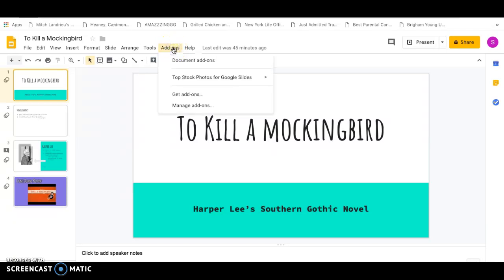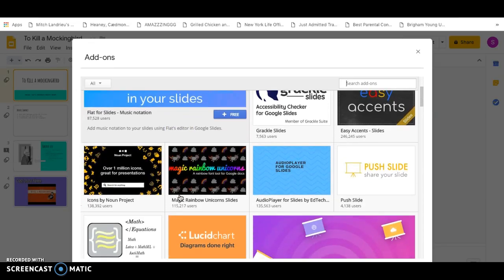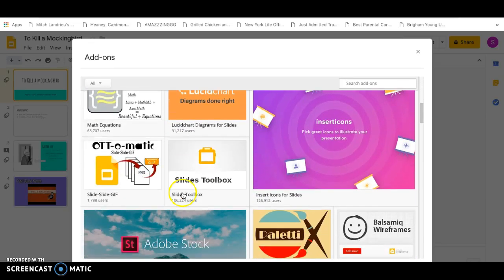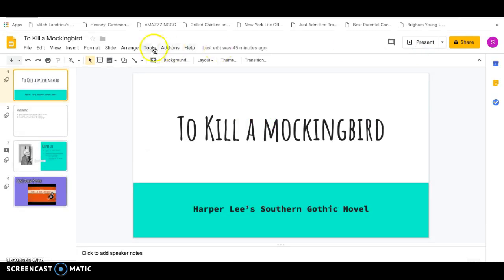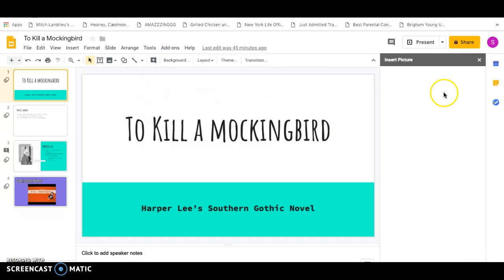So add-ons are really helpful because if we take a quick look, they give you lots of different options of what you can add to Google Slides to make them more effective. Today I selected the add-on, as you can see here, Top Stock Photos from Google. So if you click on that and click Insert Picture, over to the right, you'll see a search frame appear.